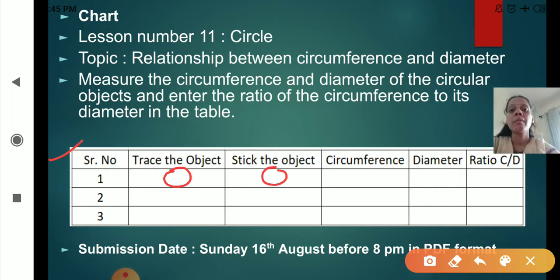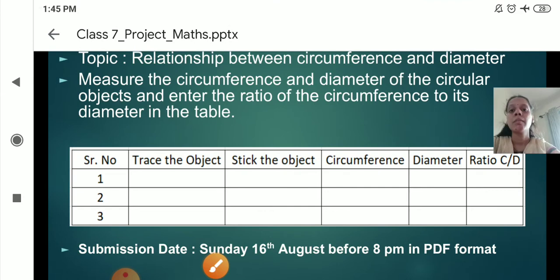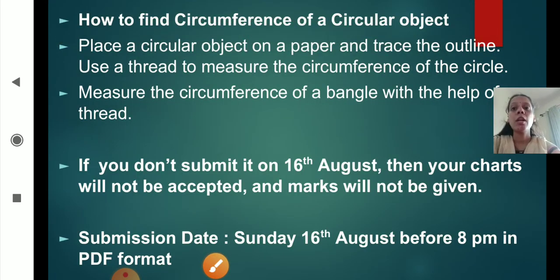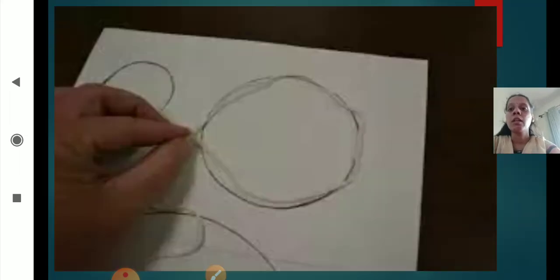Now, how to find out circumference, that I will tell you. Place a circular object on a paper and trace the outline. You will take a circular object, keep it on the chart paper and trace the outline. Use a thread to measure the circumference of the circle. Using the thread you will find out the circumference. See, this is the way.